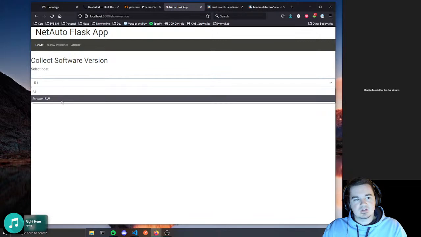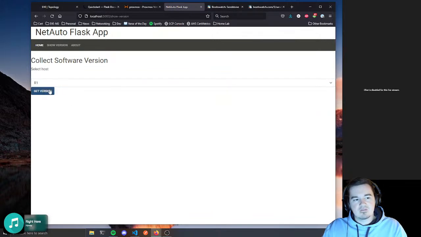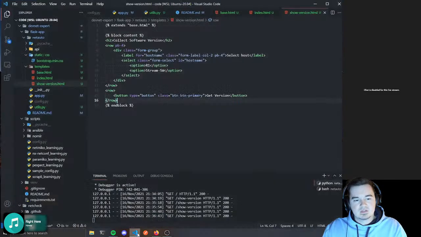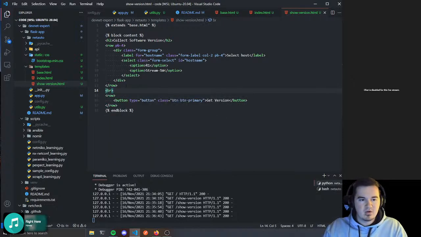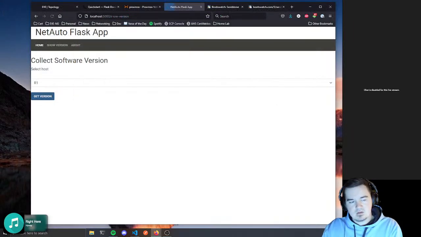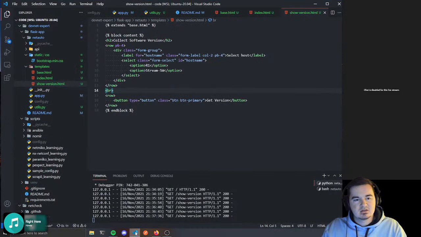So we choose that, we choose the value, and then we'll click on get version. When we click on get version, my plan is it will go out to the device, grab the OS version, and then return it to our page, right? So let's do that. Like I said, I will fix this. I'll just put a break in between. Yeah, give that drop down some breathing room. All right, so what's next?